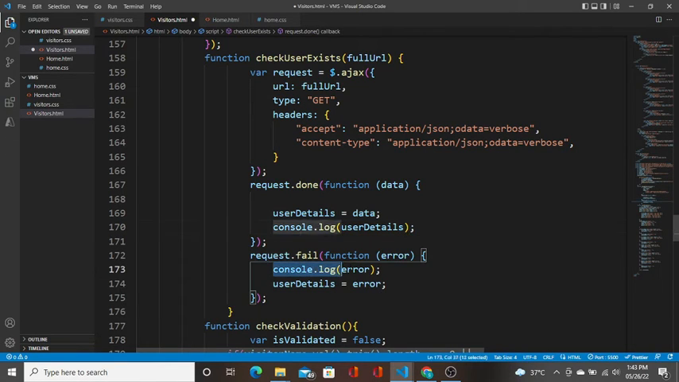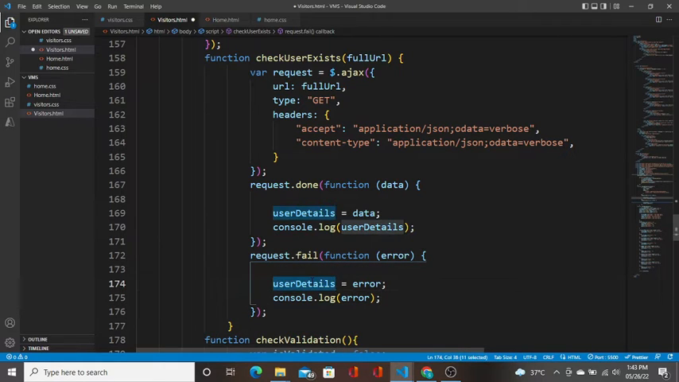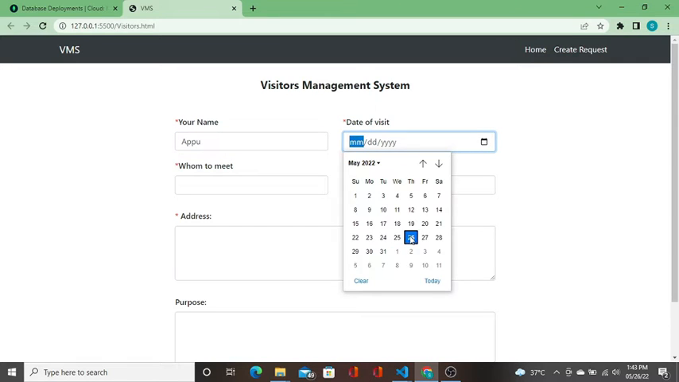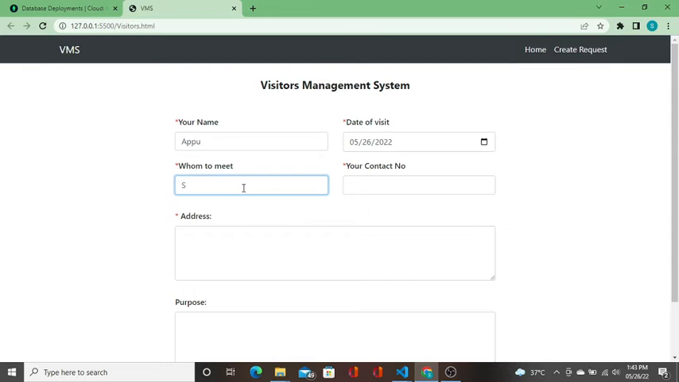So what I'm going to do is console print the user details. Why are we doing this? We want to know what the value of user details is now, right? So I'm going to fill the form. I'll fill some other name, and date of visit is going to be 6/26, and whom to meet is going to be 3, and contact number is 9841. This is a valid case, so I'm doing it, and address is going to be AJAX.